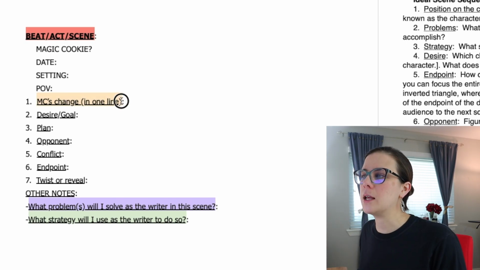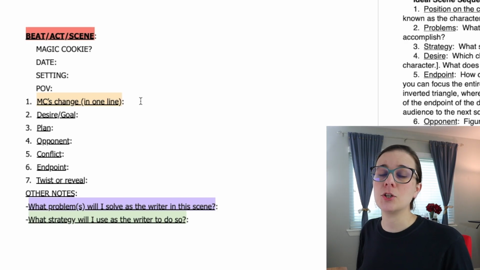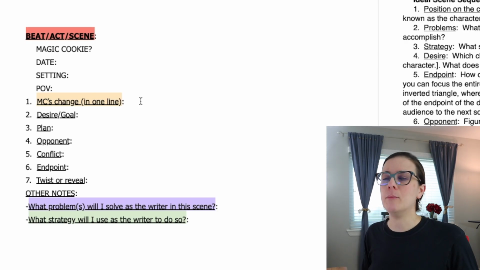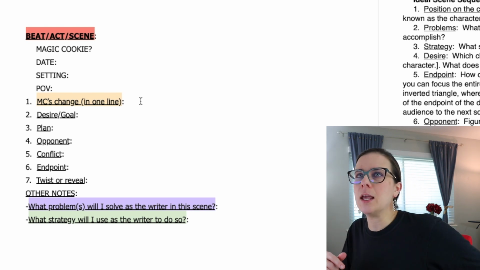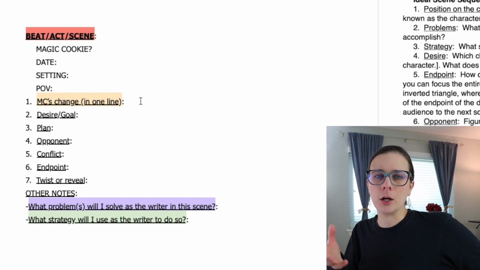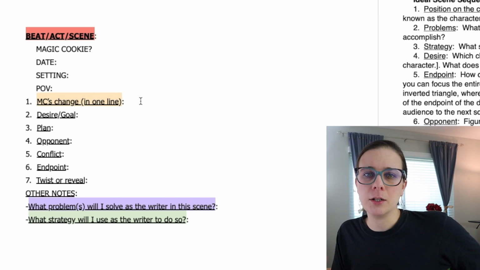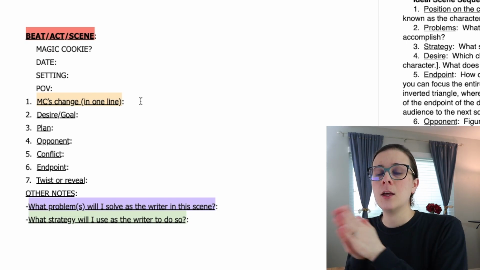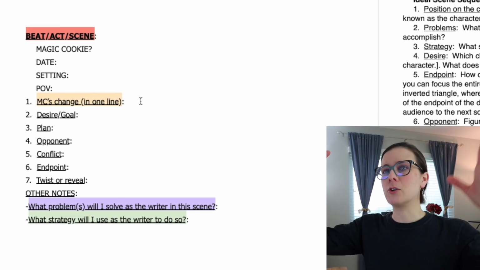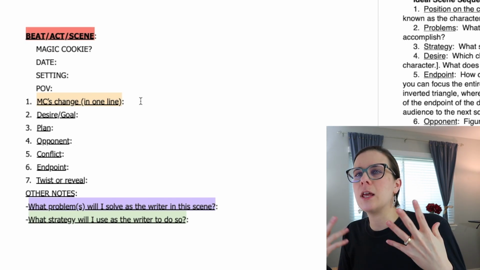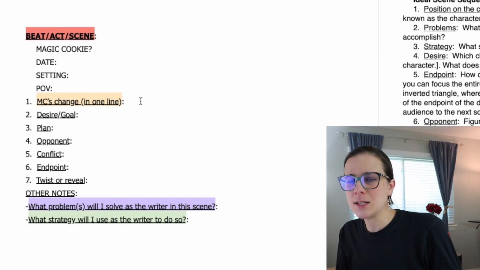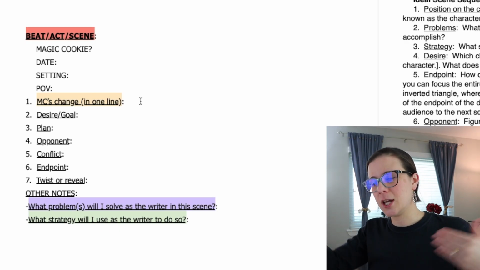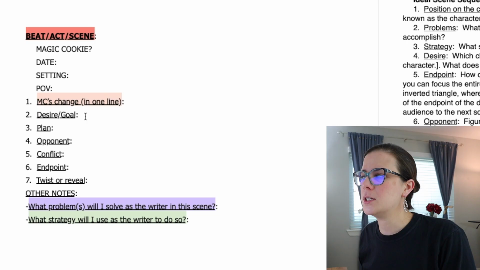The next thing on here is the main character's change in one line. I'm not always able to do it in one line, but generally speaking, this is keying you into the character arc, right? How is the main character, or the POV character in this scene, going to change from the beginning to the end? It's not usually some big dramatic change, but they should be changing in some small fashion so that by the end of the book they've had all these different little changes that add up to one big change, right? So I try to detail that out here.